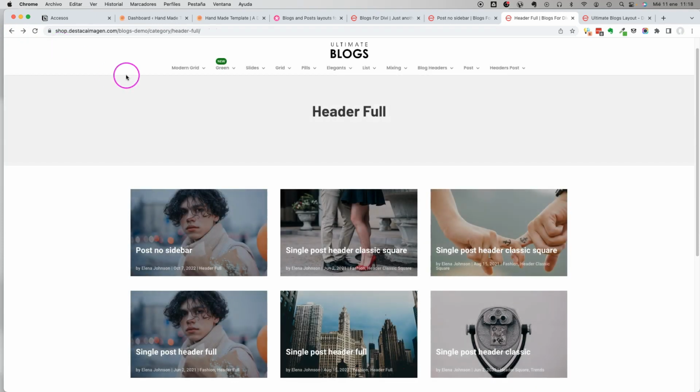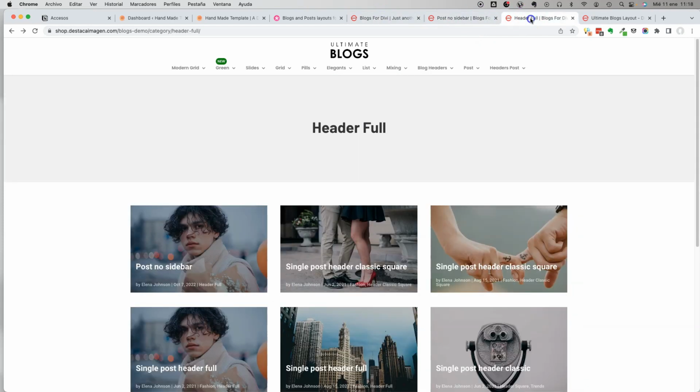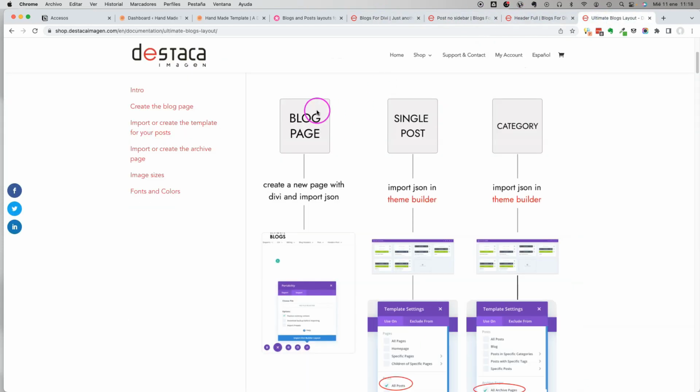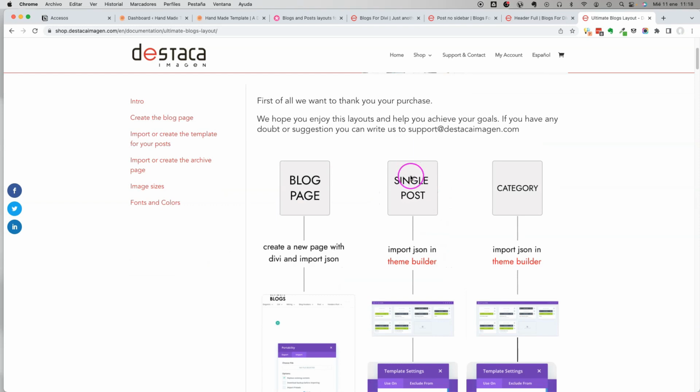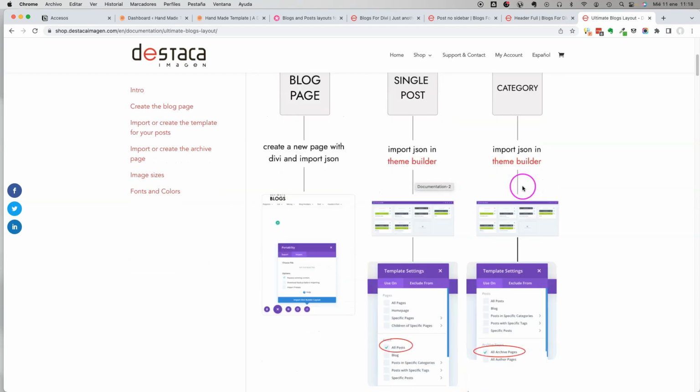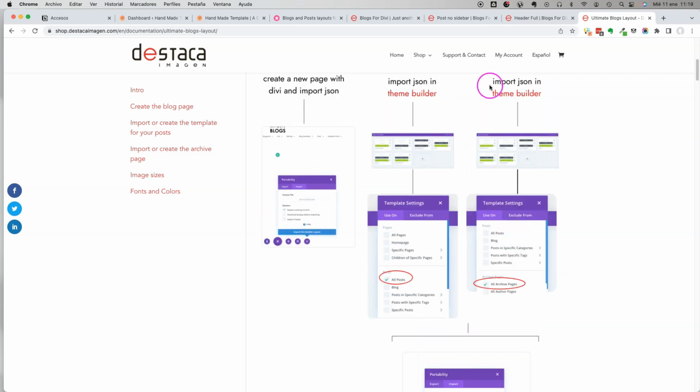Then I will show you how to set these different pages up. As for instance, for setting the blog page up, we will need a normal Divi page, and then we will configure the single post. What we will do with the category page is to create two layouts through the theme builder that we will then connect to every post and file page. But this is something that I'm explaining in a few minutes.